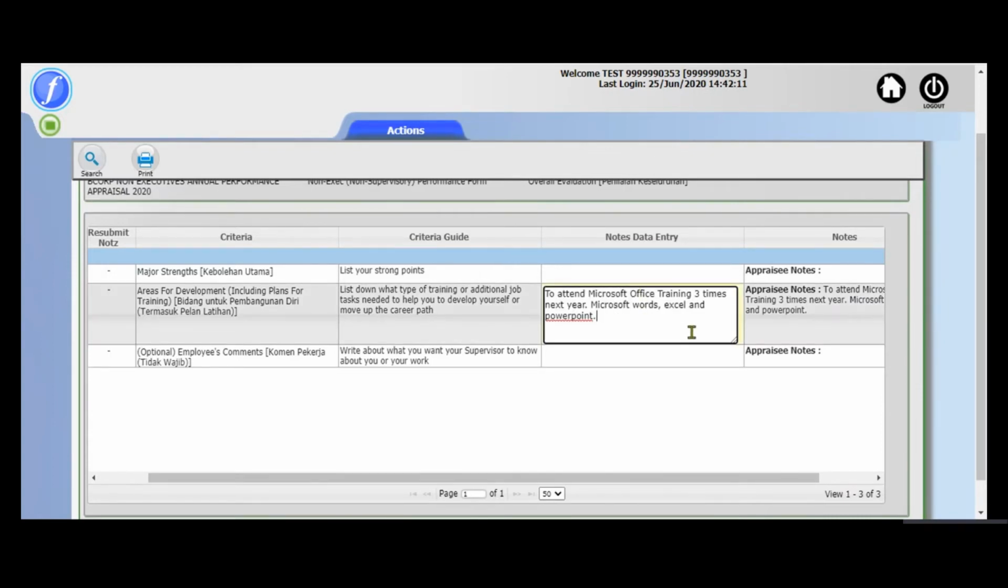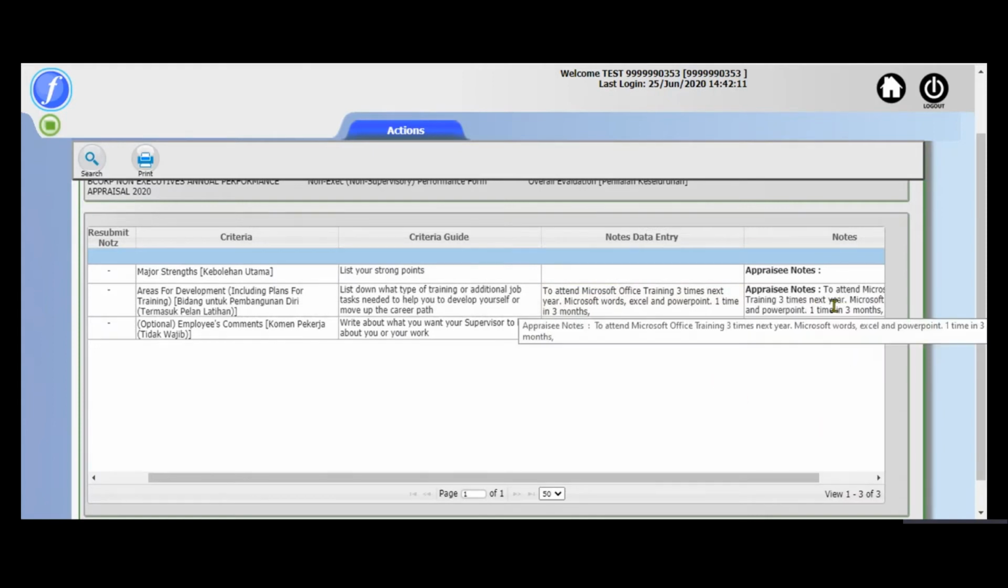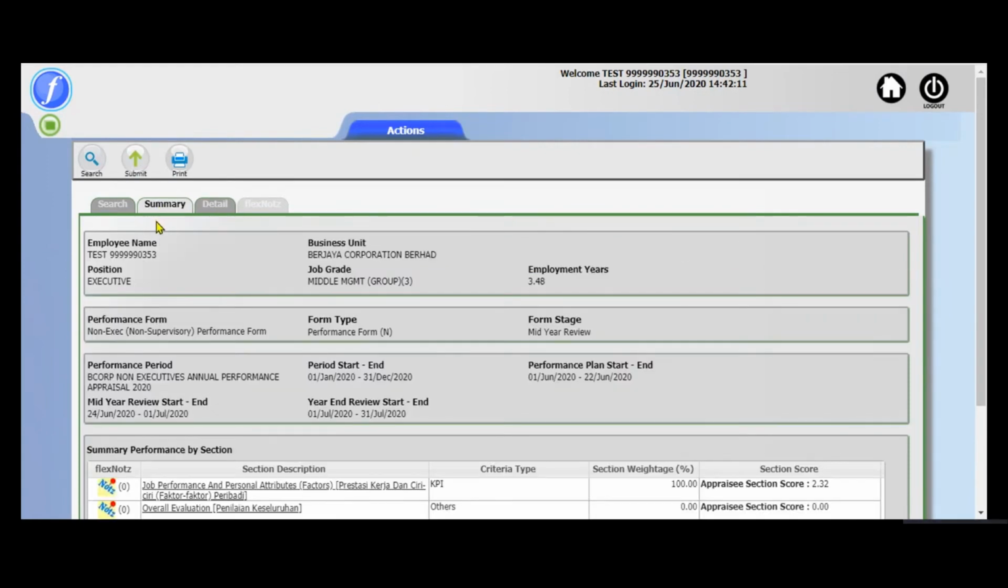For example, 1 time in 3 months. Okay. See whether you can see the update. Got the update is here. Okay. So if you have nothing else to type, go back to summary page and you click submit.